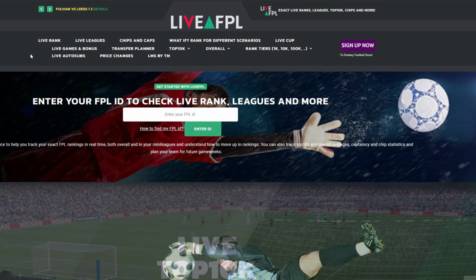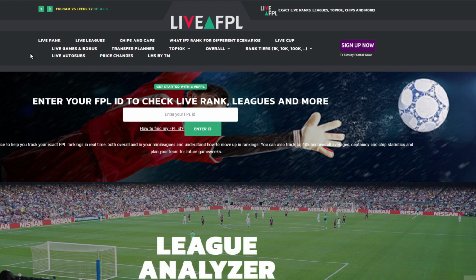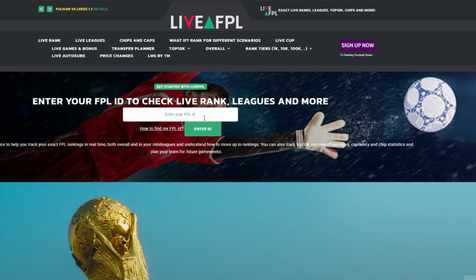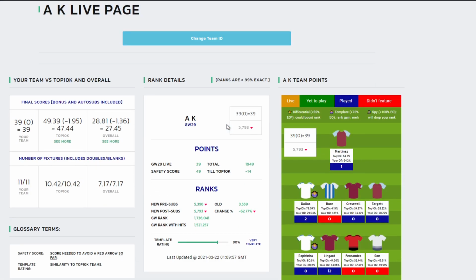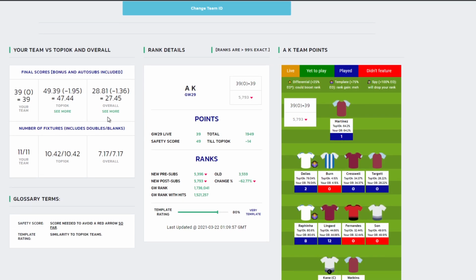So number one on our list is the single best resource to use for all FPL managers, and that's LiveFPL.net. This website gives us a lot of information and statistics on both your team and the teams around you. You just go onto their website, you put in your FPL ID and press enter, and that loads up your team. And this is currently the live rank section of the website.